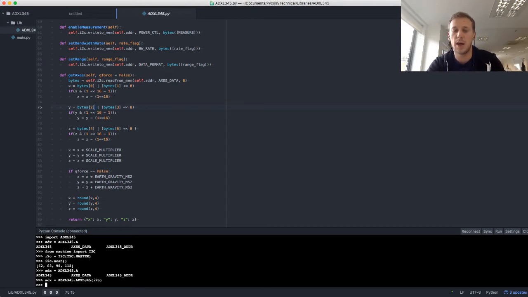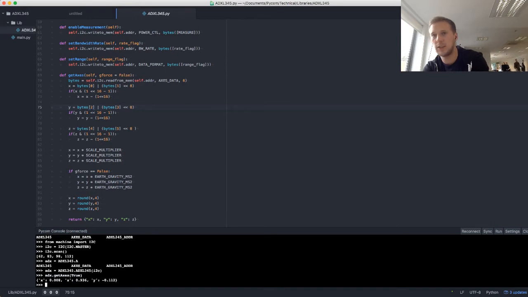So let's do that quickly. Let's do ADX.getAxis, and then let's set that to true. Okay, so that returns some values for us. So let's try tilting the board over. So let me see if I can split my screens here to show you what I'm doing in both windows. Okay, let's get the hover cam up.